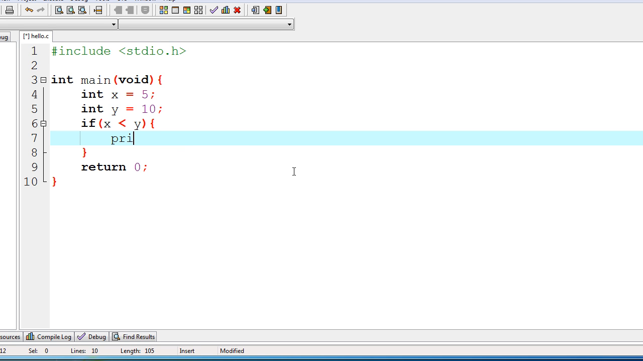Then we'll just say printf x is less than y.